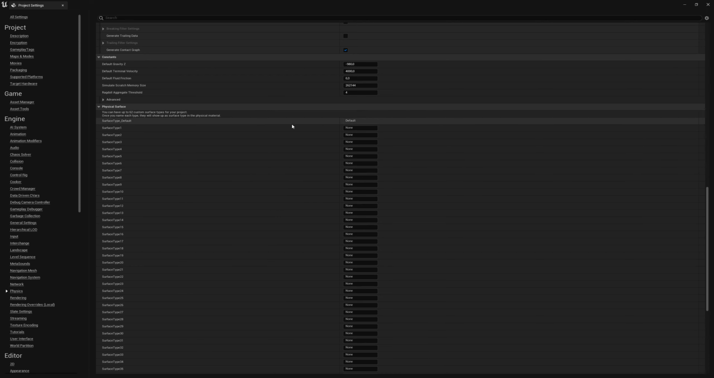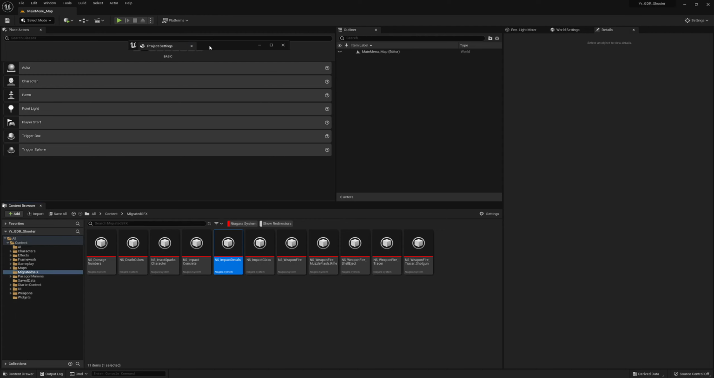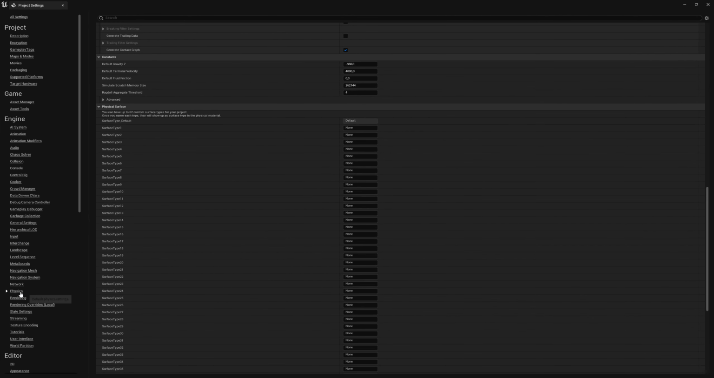So we're going to set up the surface types to start with. So open up the project settings and go to the physics tab over here, scroll all the way down, and we want to set our second surface type to body. We're not actually going to do anything with it yet, but just to make sure it's in here. And then the third one is going to be concrete, and the last one is going to be glass.